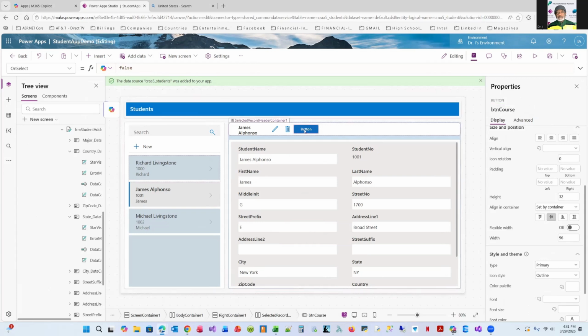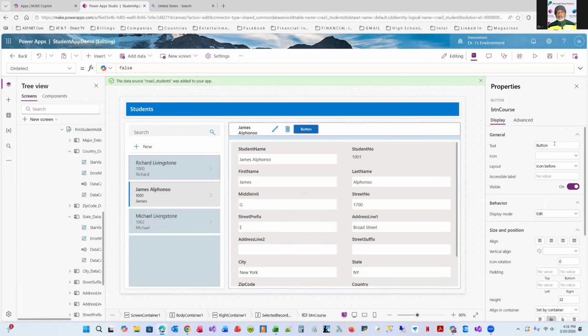That's the name. And what I want it to display when I click on it, remember, this is BTN course. If I keep going here, say this is the button, then I can call it courses.